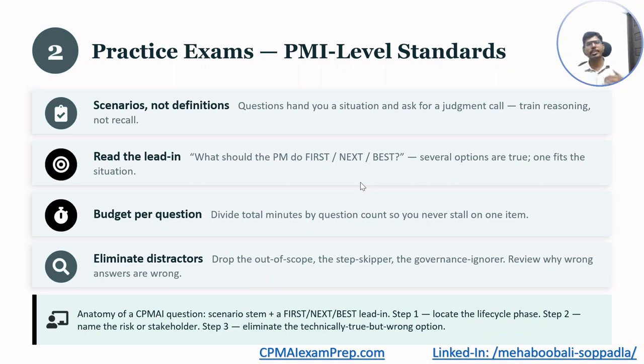Step 4 is to eliminate the distractors, such as options that are correct in general but out of scope, the ones that skip a required step, and the ones that are technically right but ignore the governance or the stakeholder side.